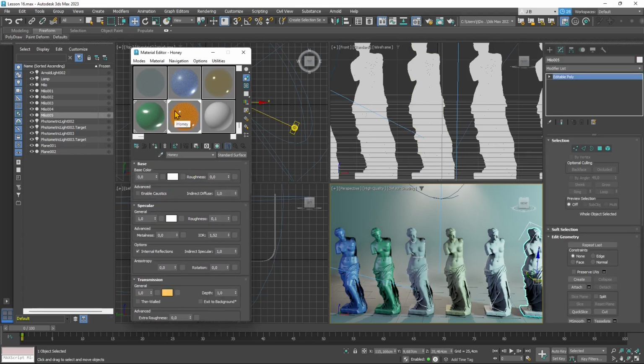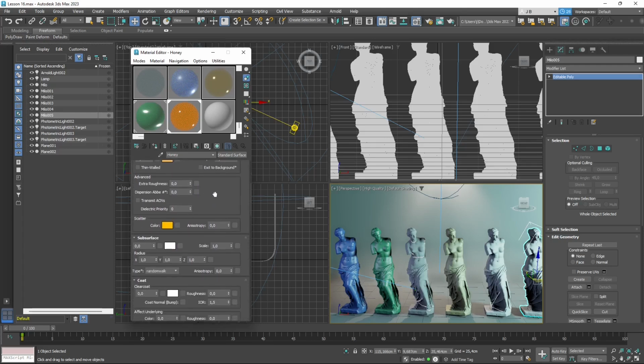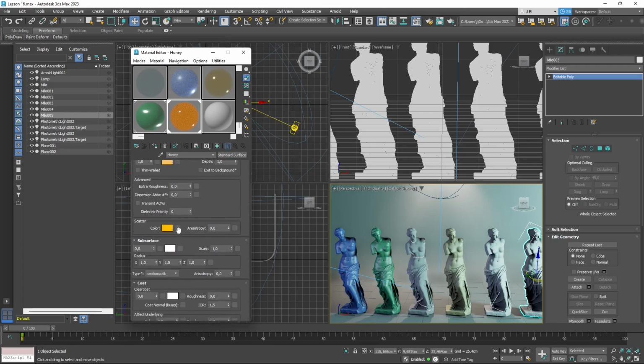Now let's select another translucent material, and it is not using subsurface scattering. You can see down there all the subsurface scattering values.